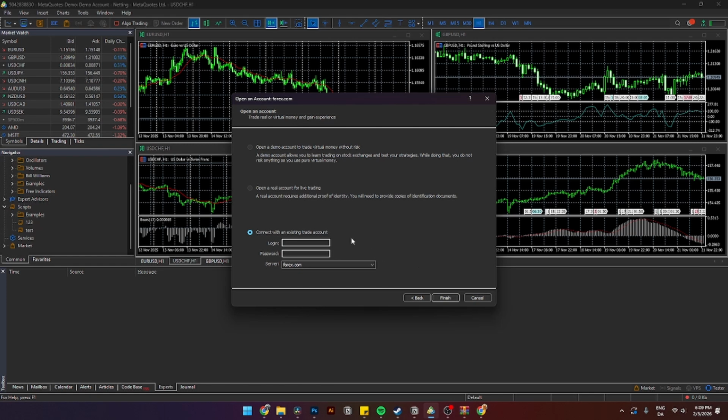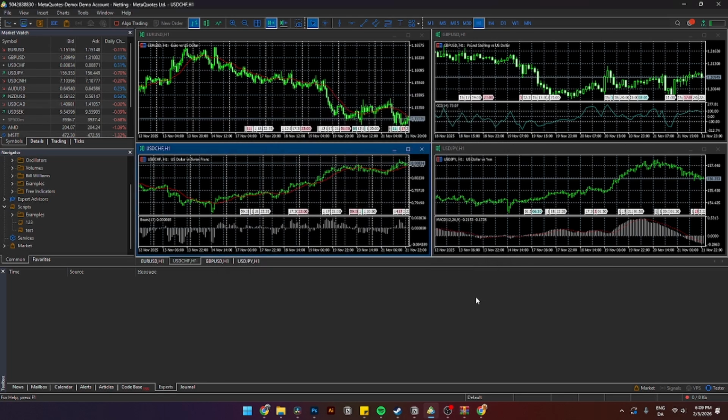And once you're inside of here, you'll need to select the Connect with an existing account. And from here, you'll need to use your username or login credentials and password for your account and the server down here with Forex.com. Once you've done that, you'll need to click Finish. And then a little bell will ring inside of MetaTrader 5. And that will say whether or not you have successfully logged in and connected your Forex.com account to MetaTrader 5. But then you can start trading using MetaTrader 5. But that's how you do it.